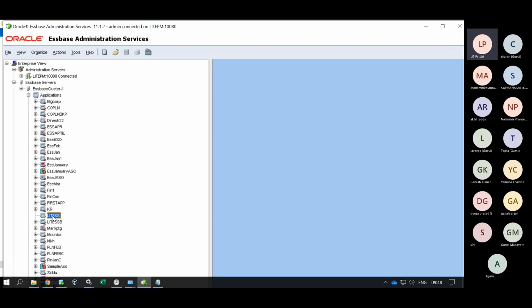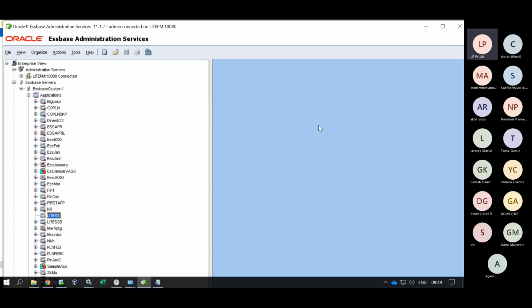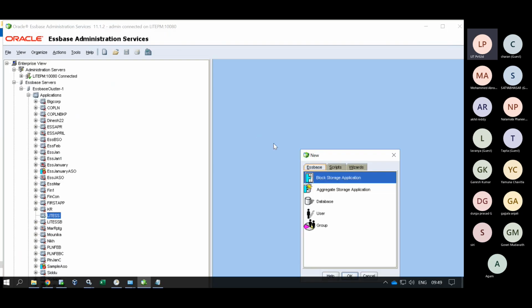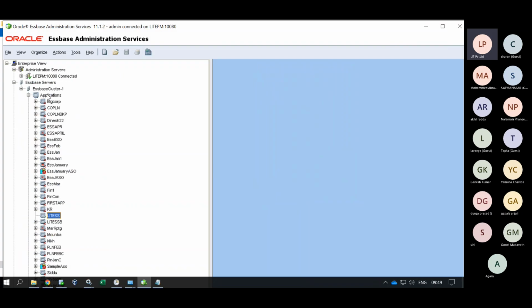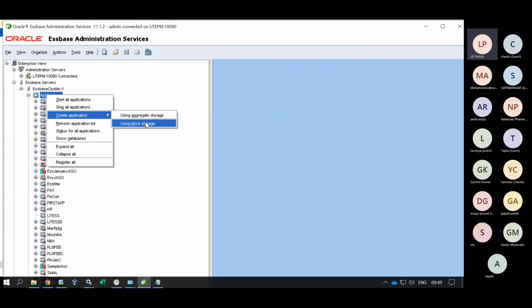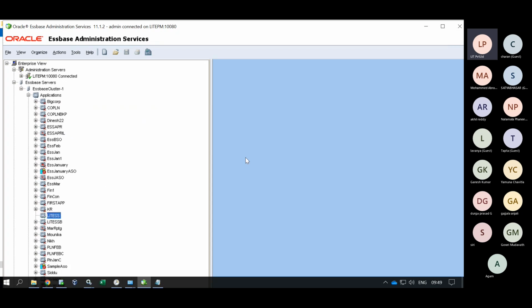Now right click on this application. If you place the cursor on that application, you can see that the block storage application is running. Now right click on this and you have an option called create database. I showed you one way, called file, new. I can create the database again from the same path. Otherwise, right click on the application and say create application using block or aggregate. Both are the same. So you have an option to create an application, but if you want to create the database, you have to right click on the application directly like this.